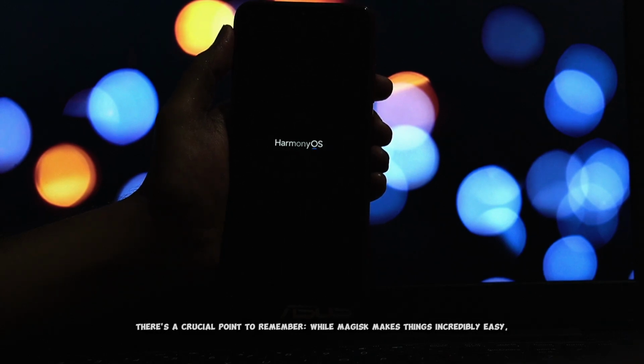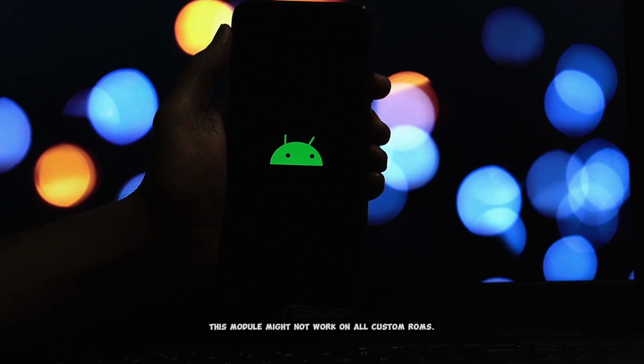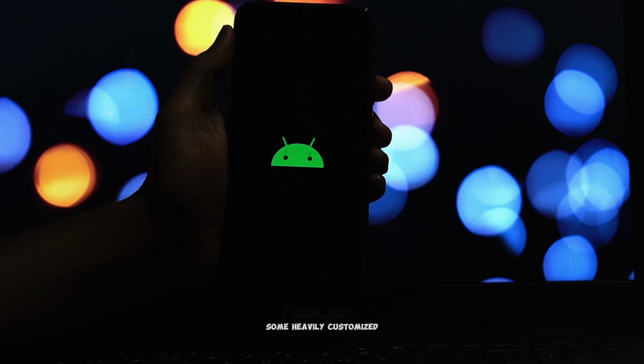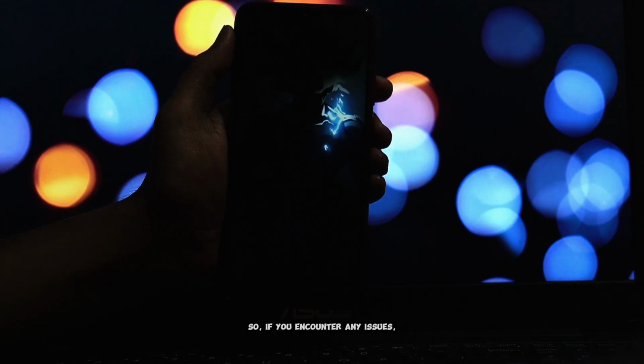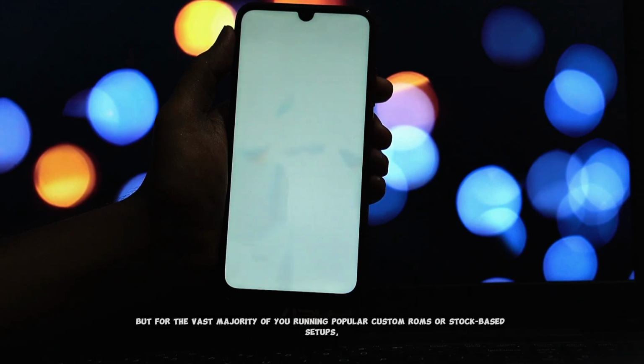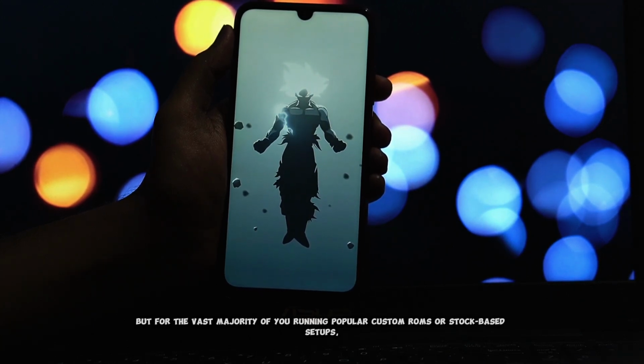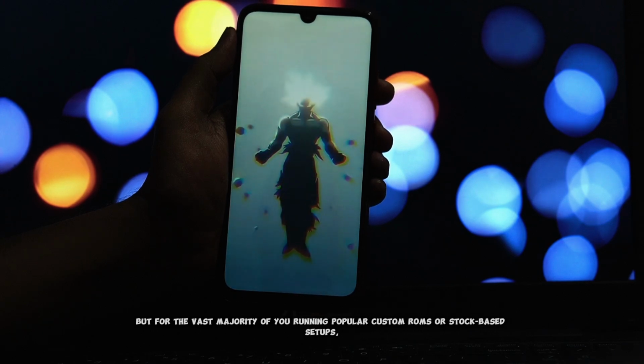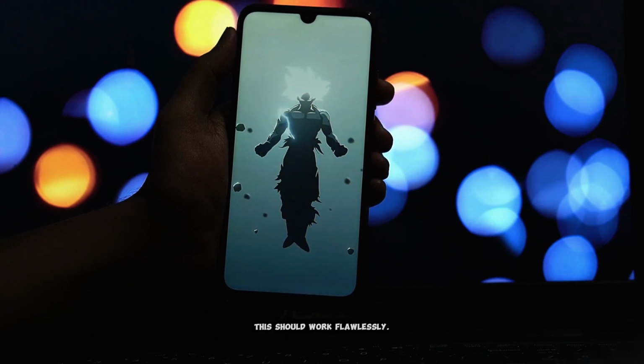However, there's a crucial point to remember. While Magisk makes things incredibly easy, this module might not work on all custom ROMs. Some heavily customized ROMs or those with strict security policies may prevent changes to the boot animation. So, if you encounter any issues, don't worry, it might just be a ROM-specific limitation. But for the vast majority of you running popular custom ROMs or stock-based setups, this should work flawlessly.